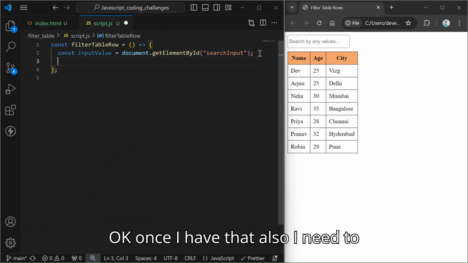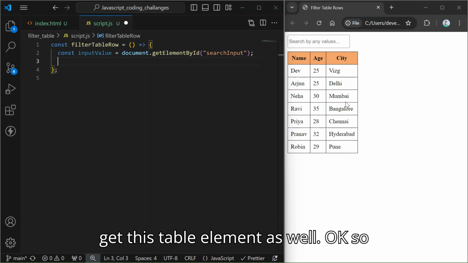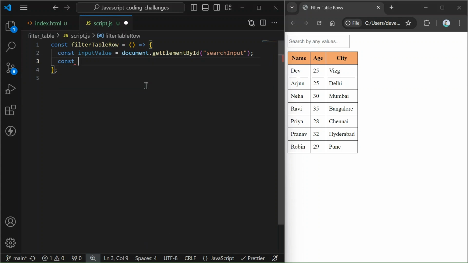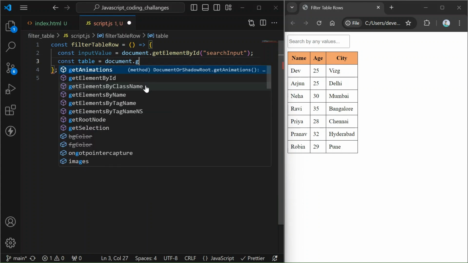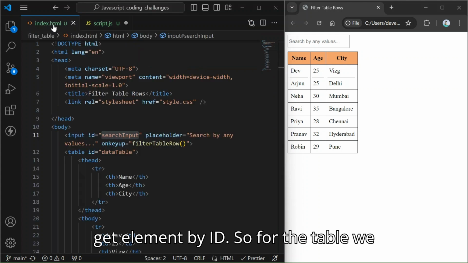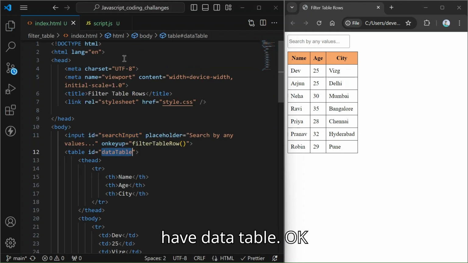Once I have that, I also need to get this table element. So let me take that one as well. const table equal to document.getElementById. For the table we have dataTable.